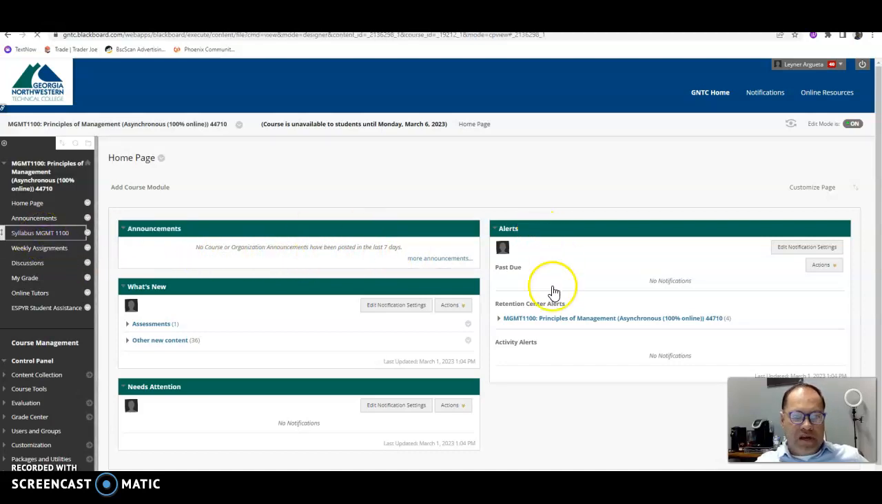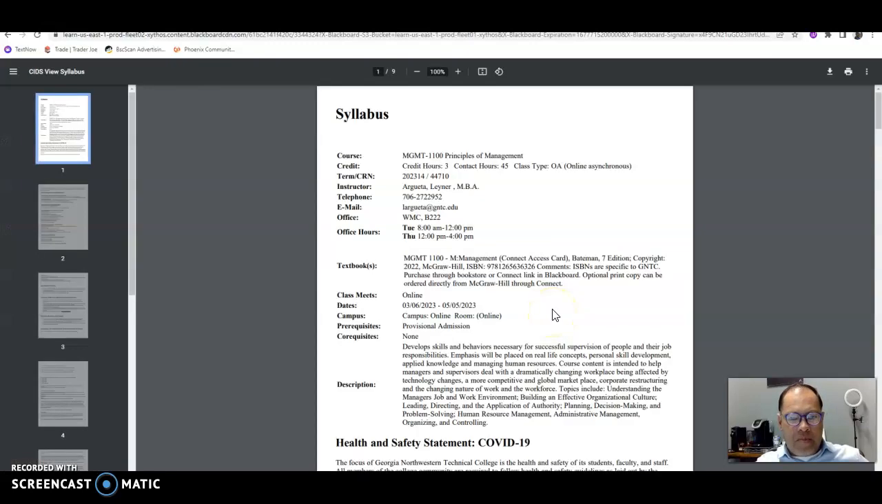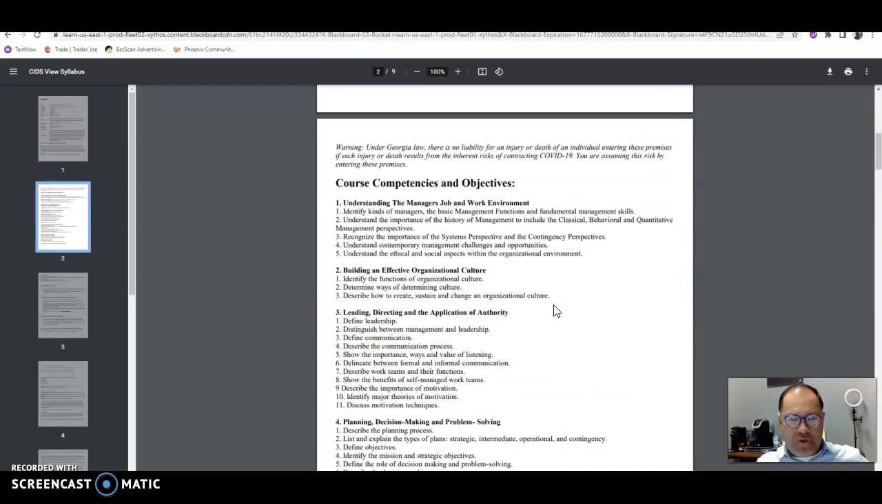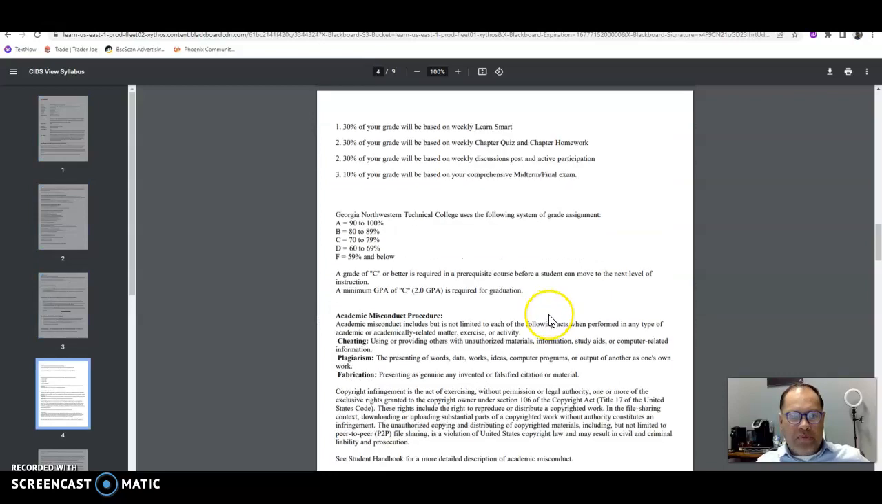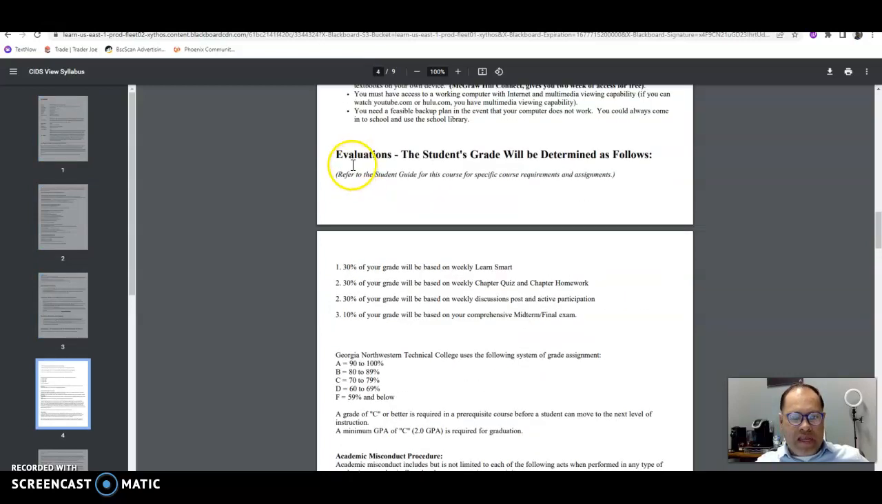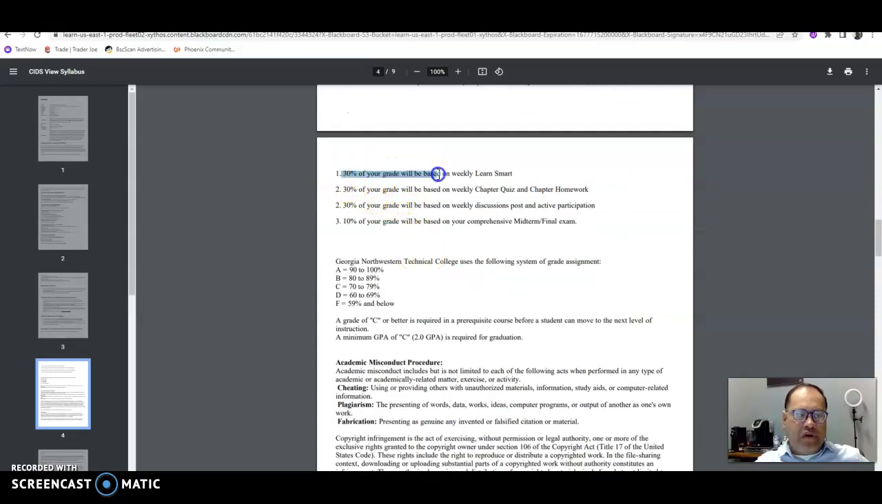Syllabus here. I want to point out a couple of things that I want you to make sure you are aware of. One of the most important things is how your grade will be determined. 30% of your grade is going to be the Learn Smart, which is a pretty standard adaptive learning tool. It's going to throw out questions. If you know the questions, it's no longer going to ask you that question. If you keep saying, I don't know, it's going to keep throwing those same questions out at you until you're done.